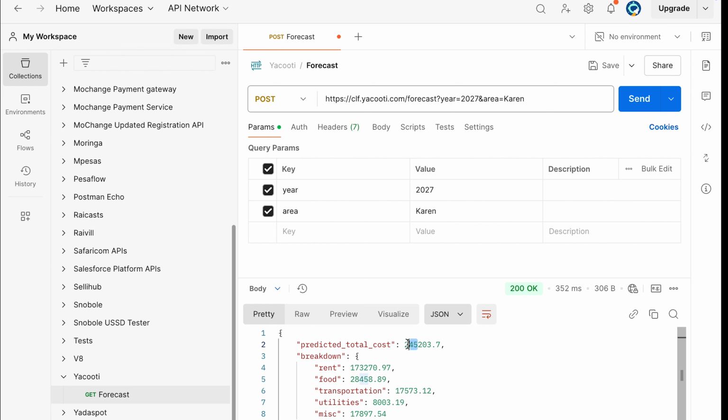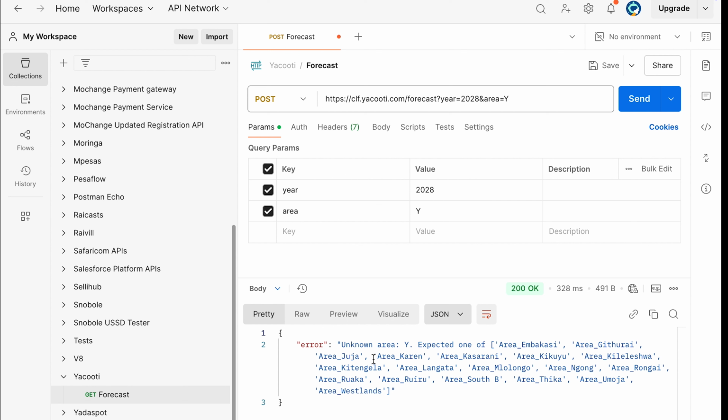You see now it has changed the value to 245,200 and something. Let's say Westlands. Send it. It's bringing us 163,000. It's a bit cheaper. And the other area is, and it's saying unknown area, expected one of Embakasi, Githurai. So if you send a wrong value, it will tell you what areas you need to specify.